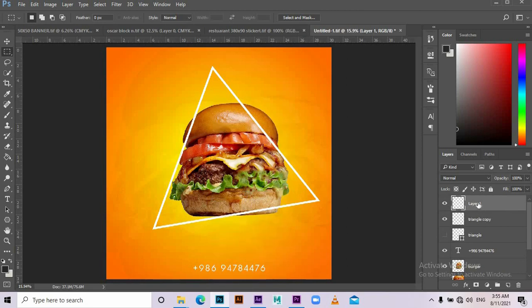When we make layer via cut, a new layer is created. When we try to unsolo this layer, it is like this. So we are going to play with this layer. We can decide to remove this, then we can decide to select this and delete. Okay, so when we bring back this one, it's showing like it is passing at the back of our burger.